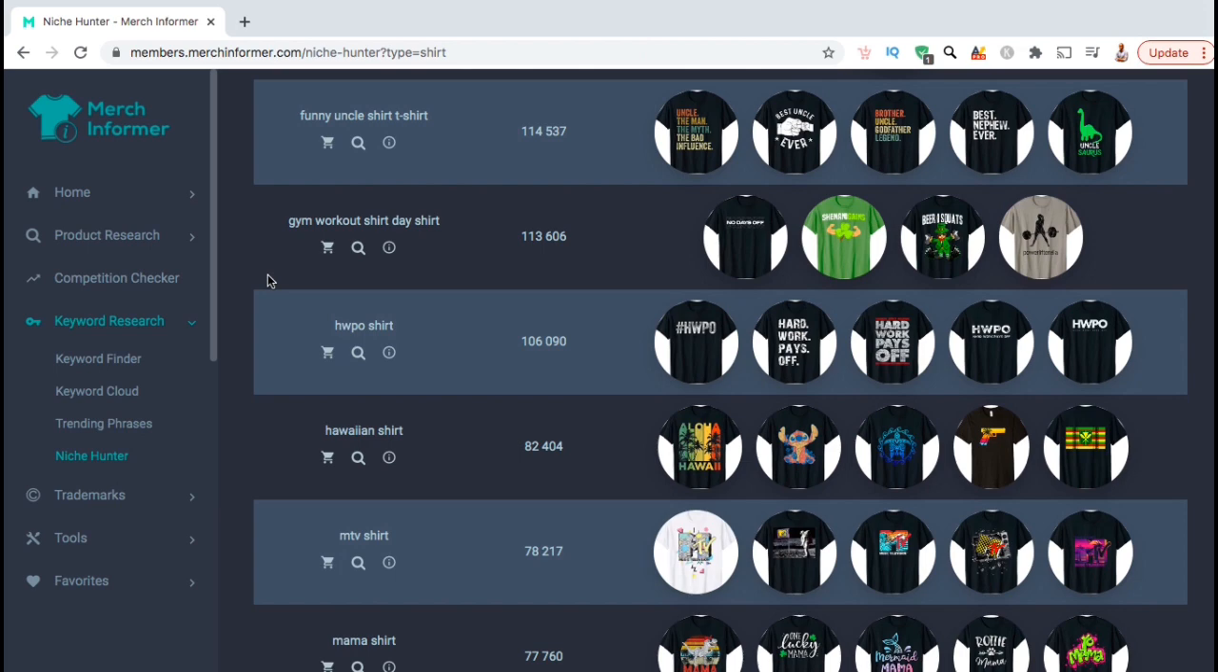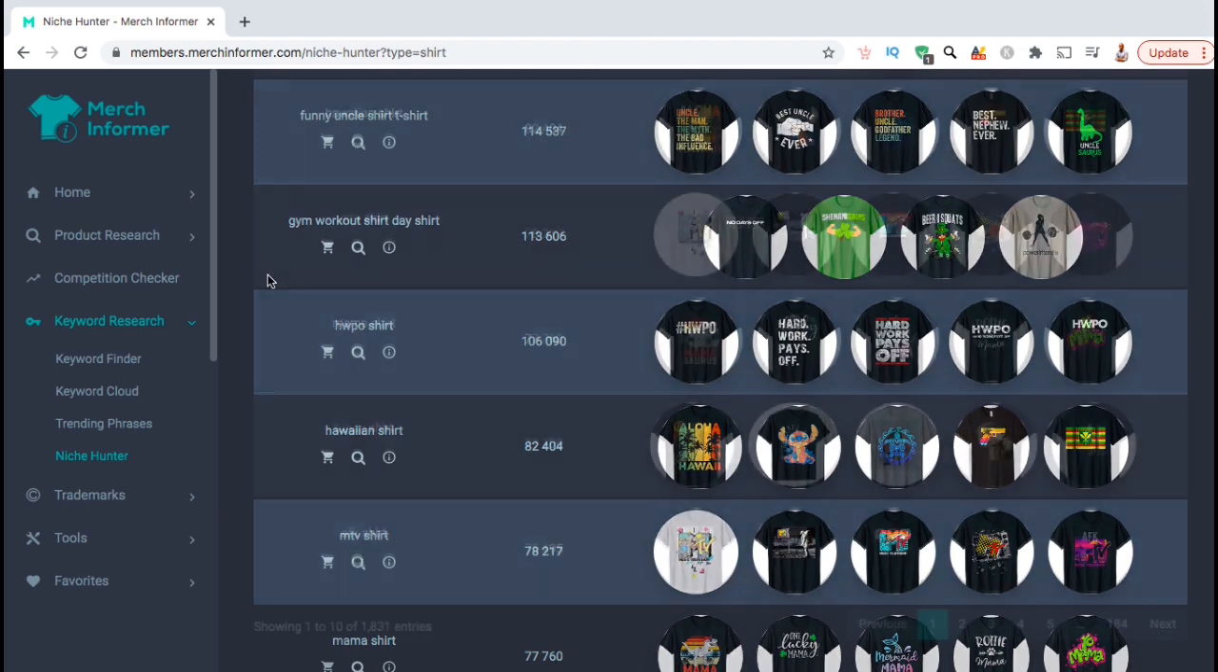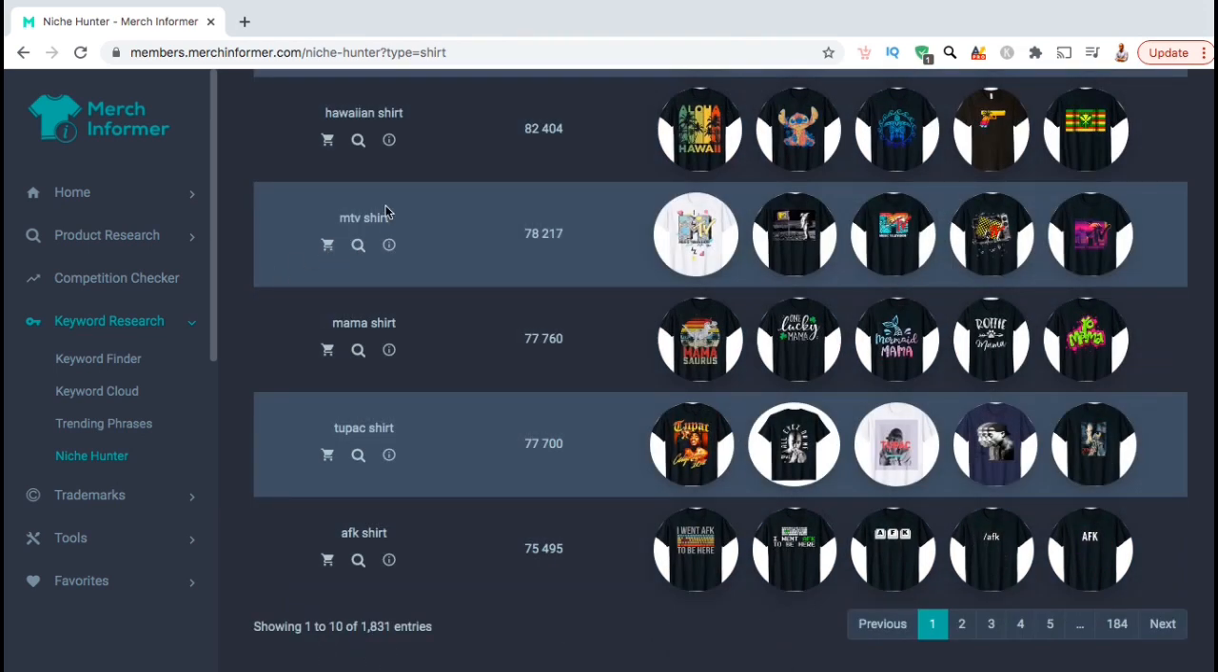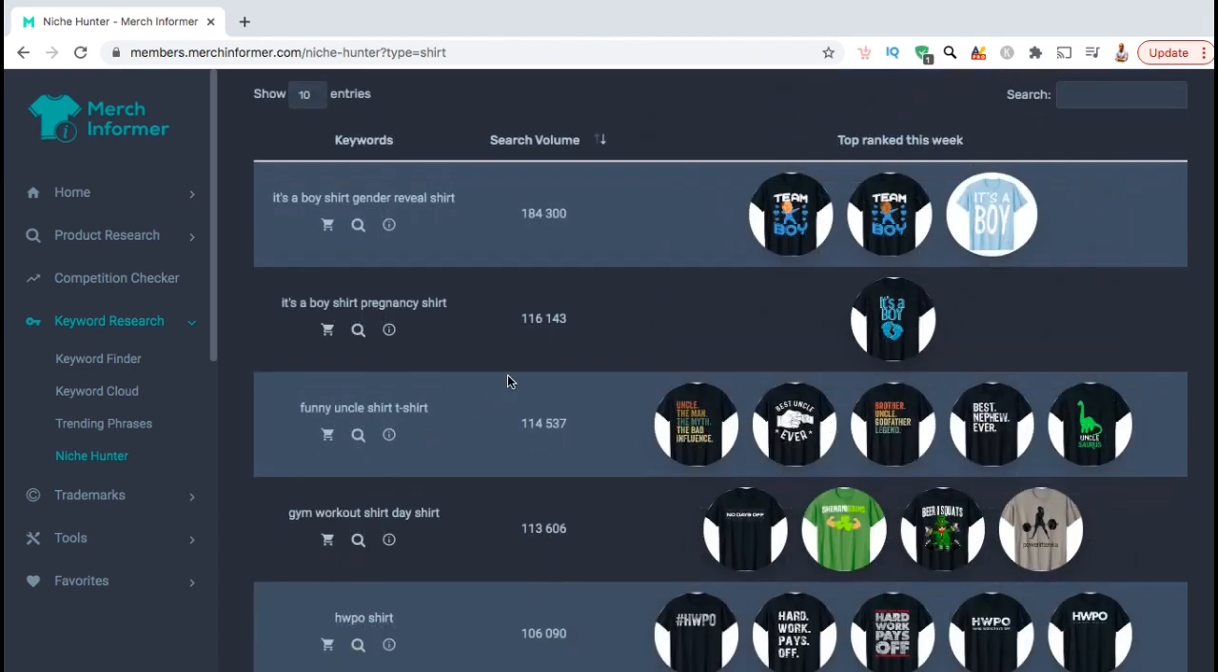But remember to avoid any topics that might be a brand name or might be trademarked, like this MTV shirt here. So let's say you've gone through your list and you've decided to make designs on the top two results, which is pregnancy and gender reveal shirts. Based on the search volume, these are currently the most popular topics.